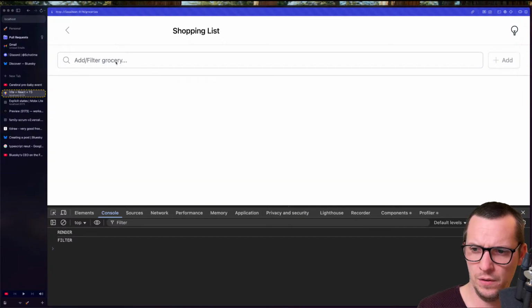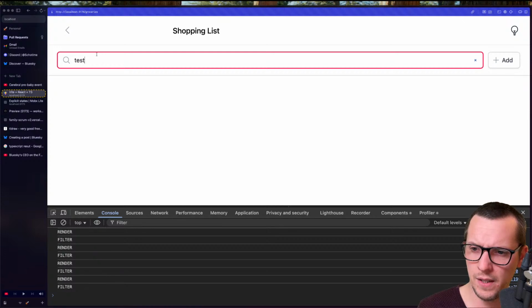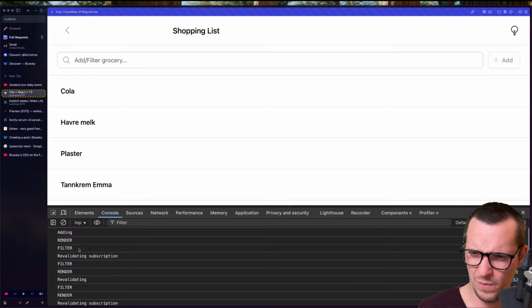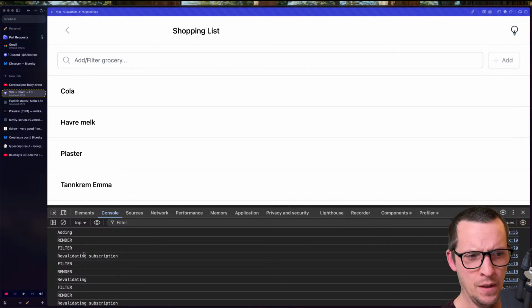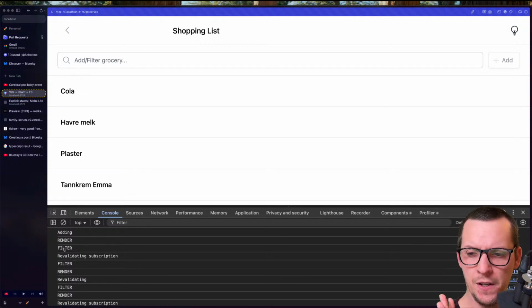So let's test. Let's do another render filter, revalidating subscription filter render. That's fine because we got the data. And if I do, okay, let's see, test, add, boop. Was it the same? I think it was the same. So I'm adding it, it renders. Yeah, that's because I reset the filters, that's fine.